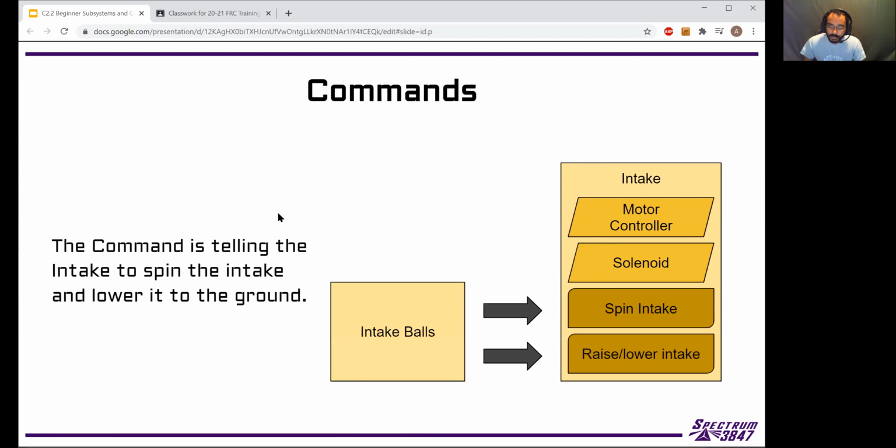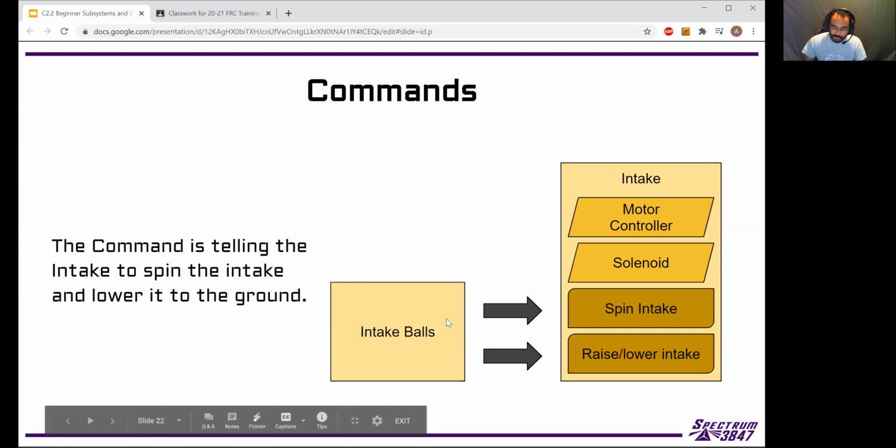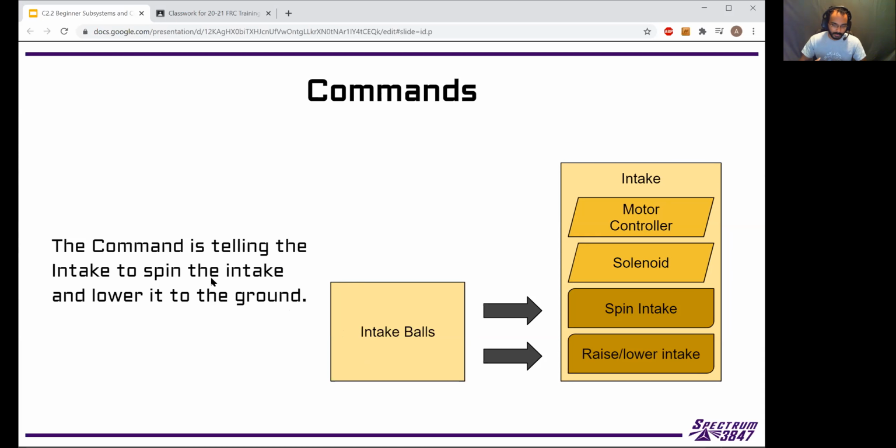So commands allow you to group multiple behaviors or use different parts of the subsystem. Instead of having to individually tell the intake to spin in and lower the intake, you can have a single command such as intake balls that will tell the intake to go to the floor and spin the balls in at the same time. So we can make things much closer to what we want the driver to actually be able to do. They can have a single button, or a single way to interact with the actual commands that we want to give the robot.